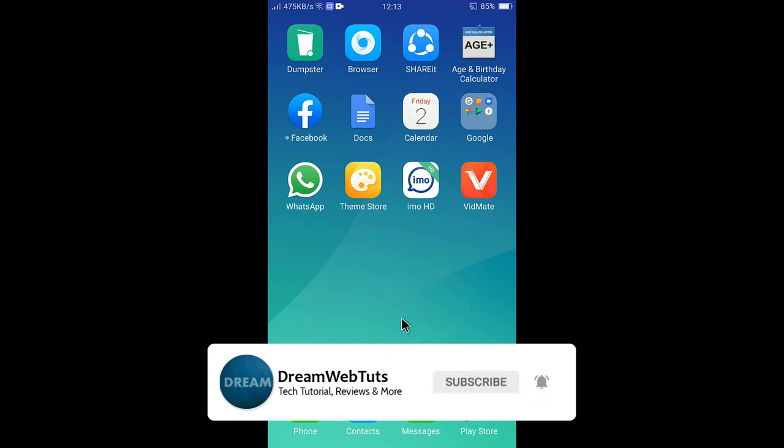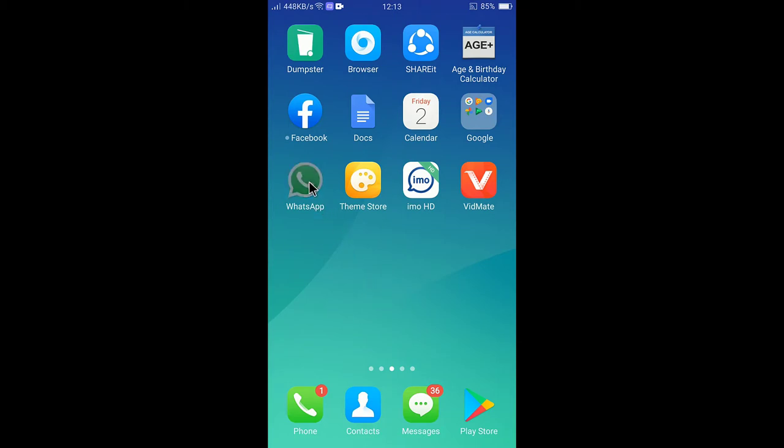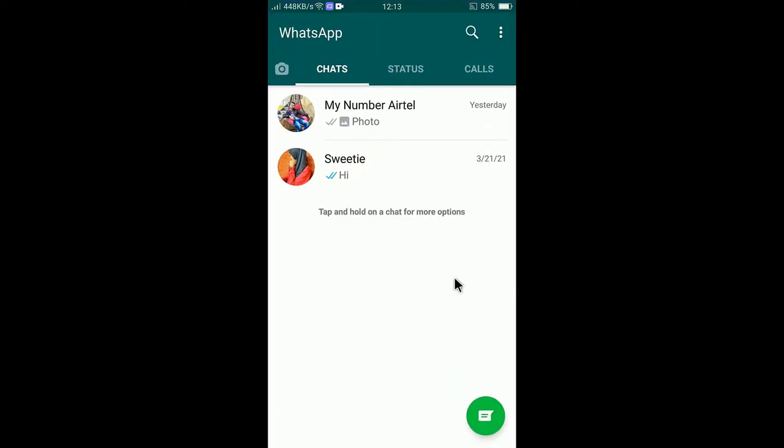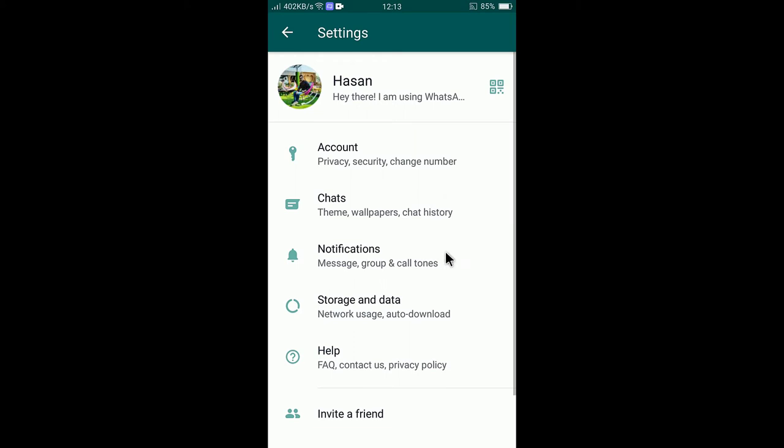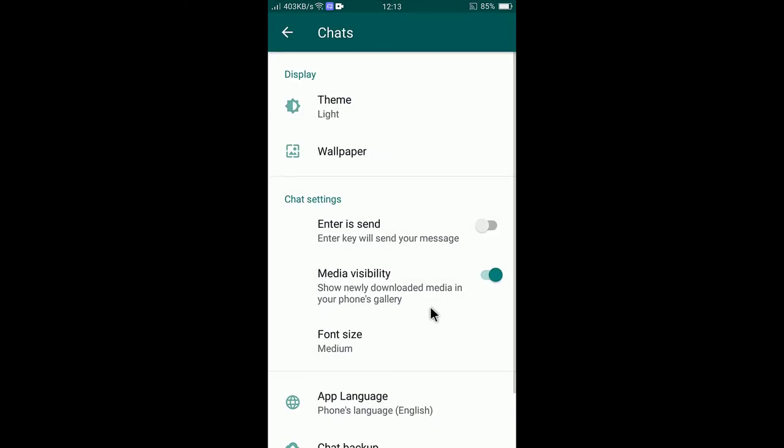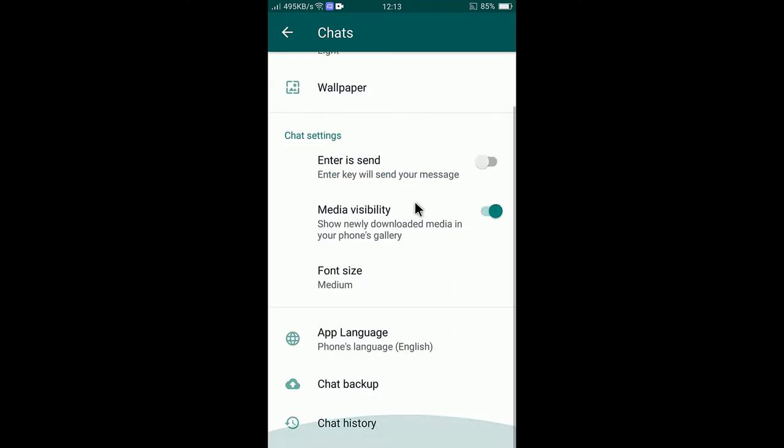At first, you need to tap on your WhatsApp to open the app and make sure you are connected to internet or Wi-Fi. So all you need to do is go to the three dots at the top right corner and then click settings. Tap on settings and then select chats. If you tap on chats, you will find a setting here at the bottom, chat backup.